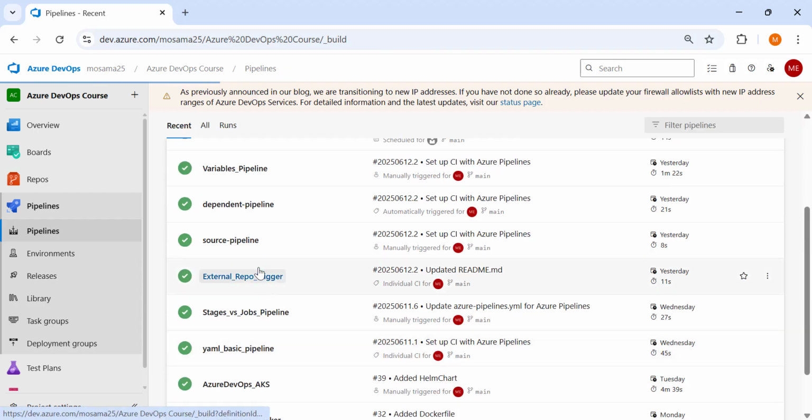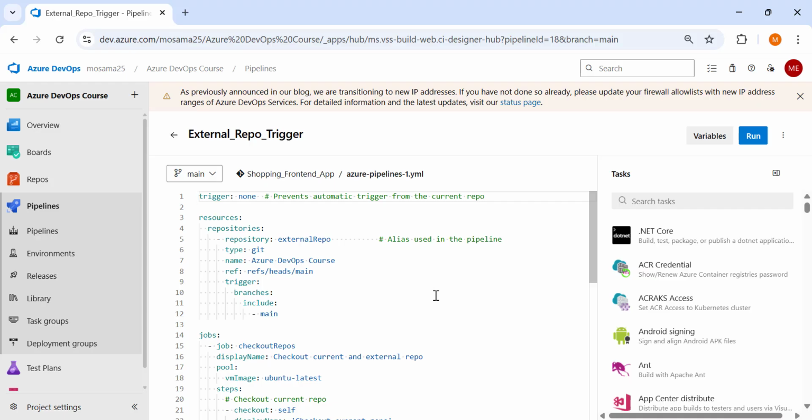I made a pipeline for it. To make your pipeline be triggered by a commit in an external repository, you need to define an external resource. This resources key can be a repository, a pipeline, or a container. So anything under the resources key is an external resource that is external to this pipeline. This pipeline is linked with the shopping front end repo. If we want to use another repo inside this pipeline, we must define this repo in the resources section.